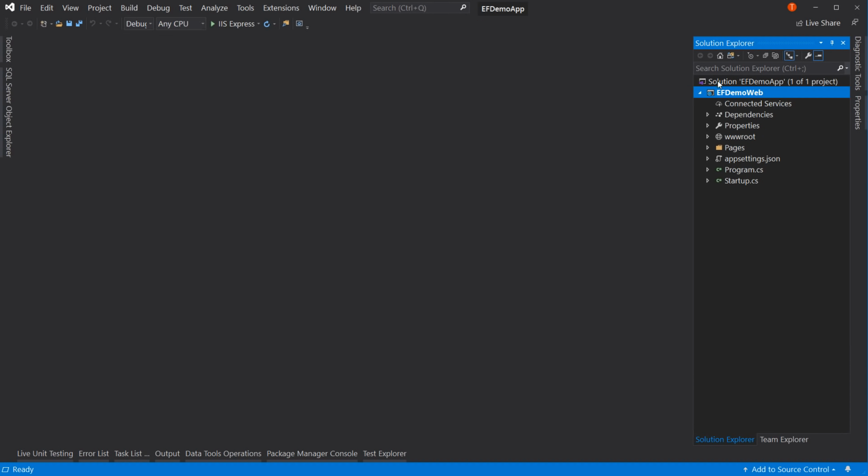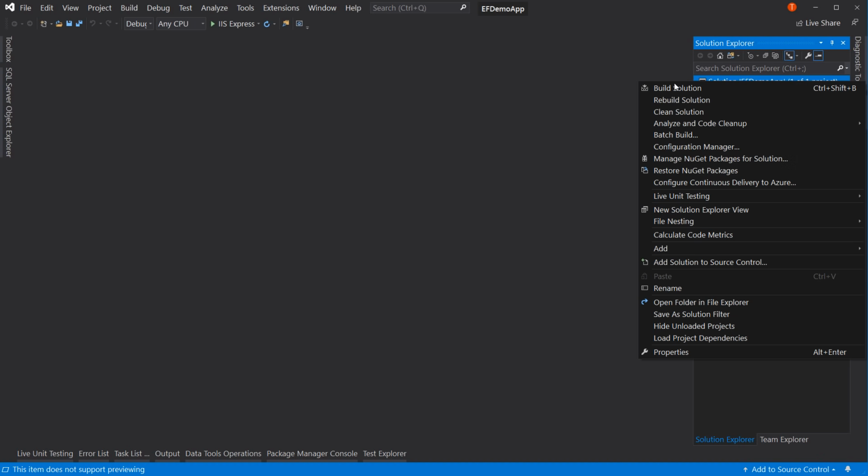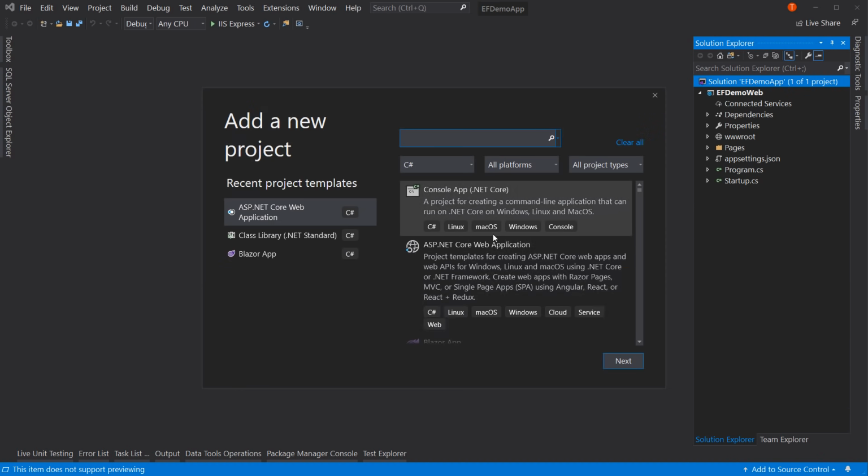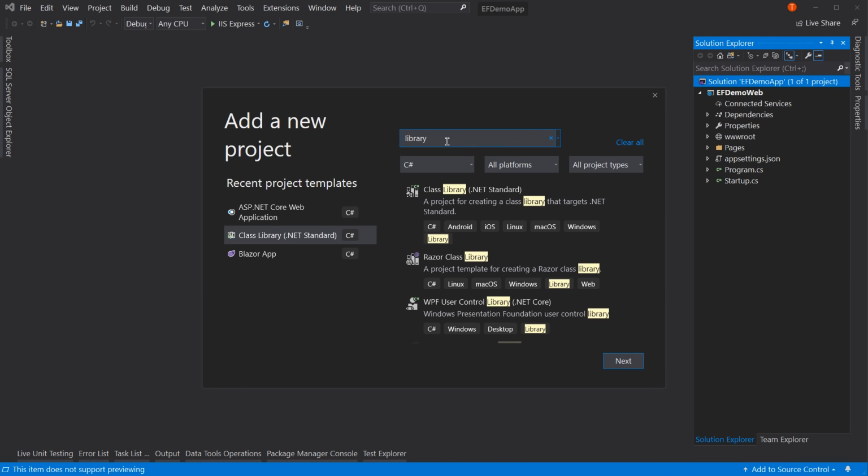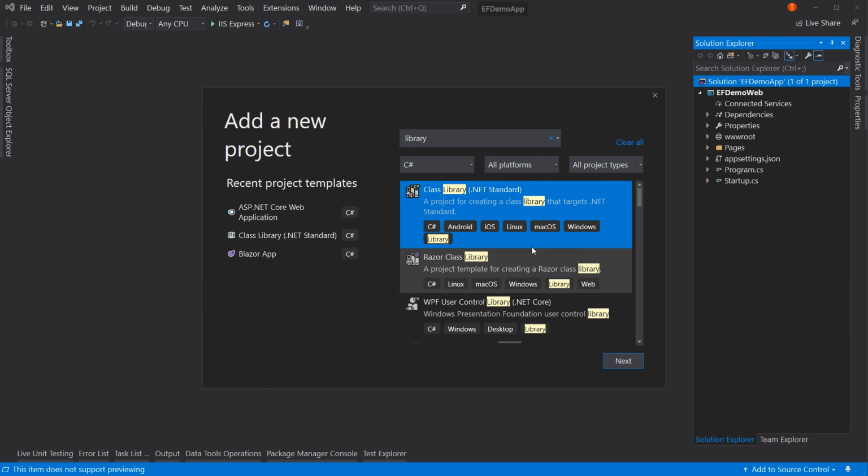Now the next thing we're going to do is add a class library. So right-click on the solution and say Add New Project, and we're going to select Class Library .NET Standard. That's one of my recently used templates, therefore I'll just select it. But you could search here for library, and just make sure that the library you choose is .NET Standard. Okay, that's important. Not .NET Core, not .NET Framework especially.